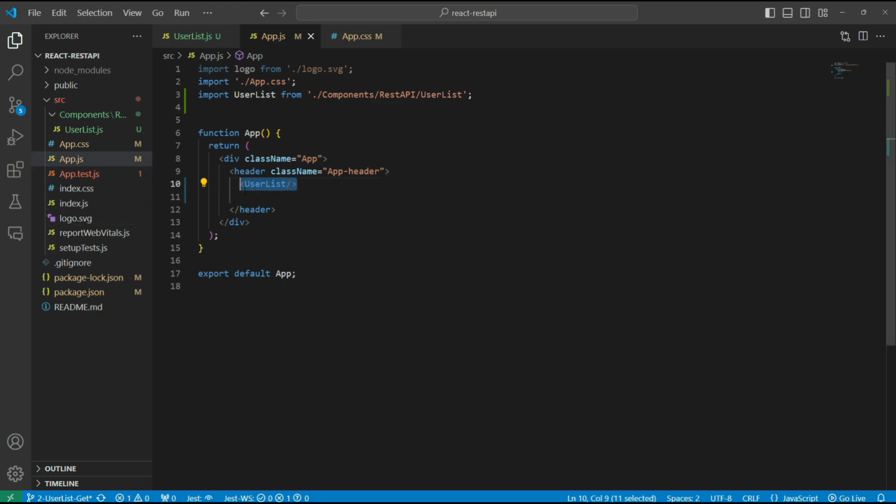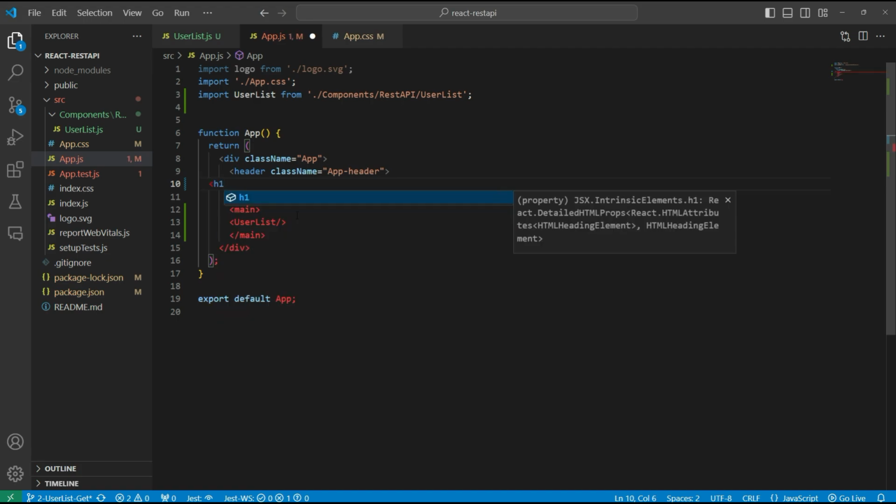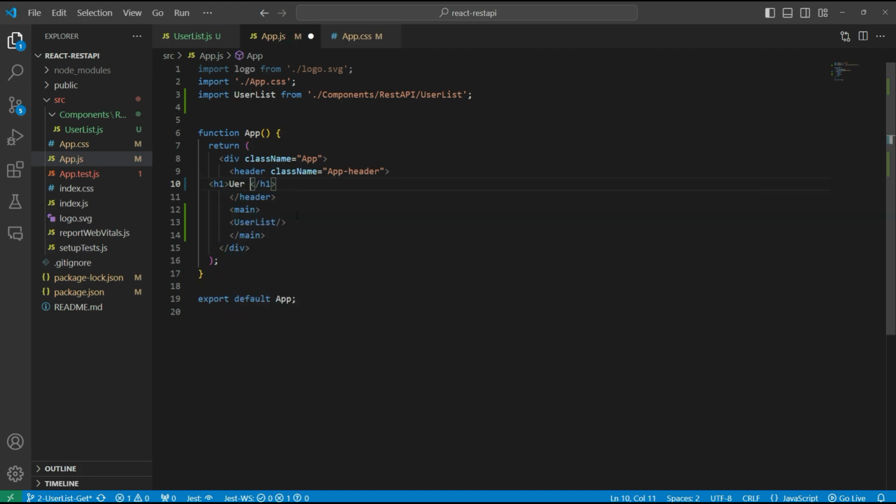Instead of keeping this in the header section, we'll create a main tag, and then we'll keep our user list component, and here we'll mention this as user management system. Done. So let's see how our output looks now.